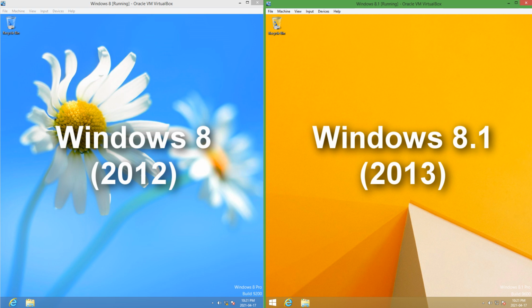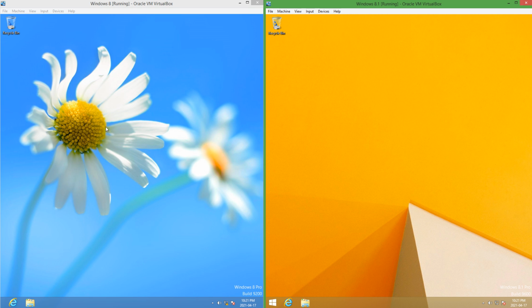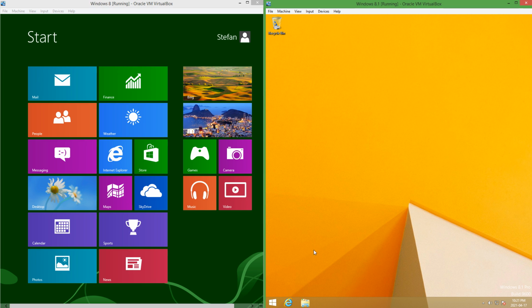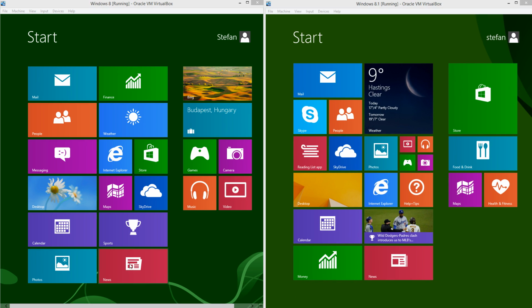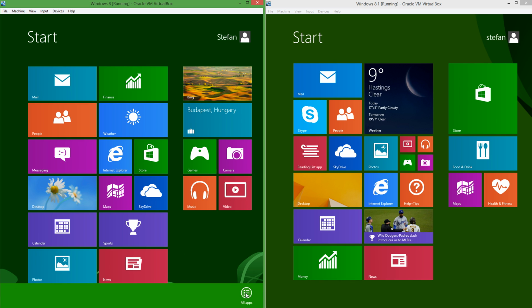On the left we have Windows 8 which was released in 2012 and on the right we have Windows 8.1 which was released in 2013. In Windows 8 we have some white flowers on a blue background and in Windows 8.1 we have an orange triangle pattern. In Windows 8 there is no Start button and to get to the Start screen you click the bottom left corner. In Windows 8.1 there is a Start button that takes you to the Start screen. In Windows 8 to get to all apps you right-click then click All Apps.